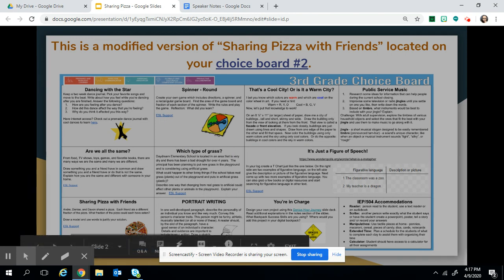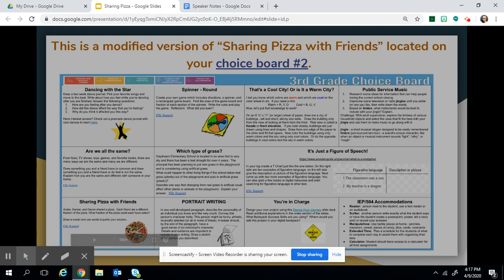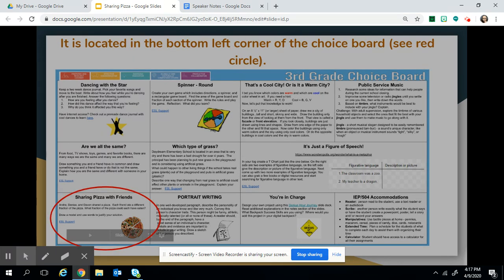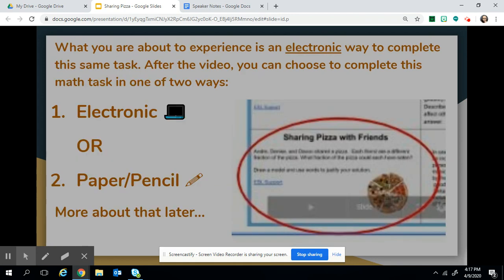This is a modified version of Sharing Pizza with Friends located on your third grade choice board number 2, as you see here in the red circle. What you are about to experience is an electronic way or digital way to complete the same task. After the video, you can choose to complete this math task in one of two ways: 1, electronic, or 2, paper pencil. But more about that later.